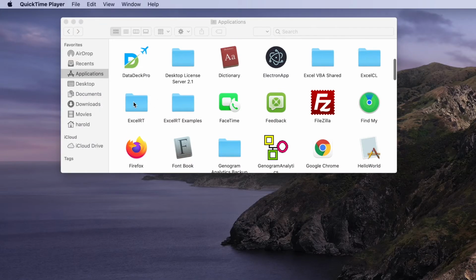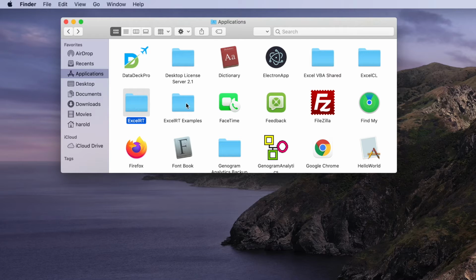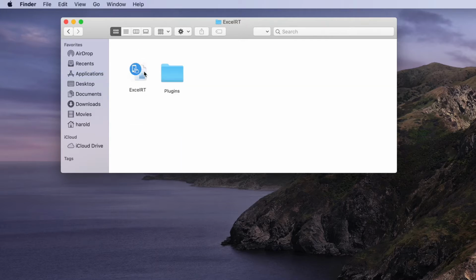We've downloaded and installed ExcelRT and ExcelRT examples into the Applications folder on a Mac computer. If we open up the ExcelRT folder, we see there's a copy of the ExcelRT runtime file itself and an associated plugins folder. That plugins folder is used for some of the more advanced scripting capabilities within ExcelRT, where you can read and write data to a file in the plugins folder, or even share data between different workbooks or different ExcelRT-based applications.